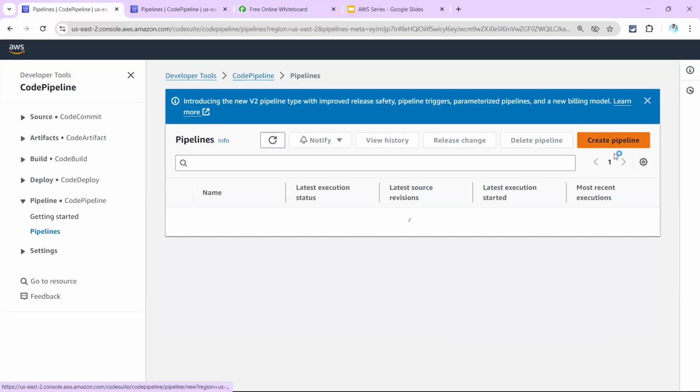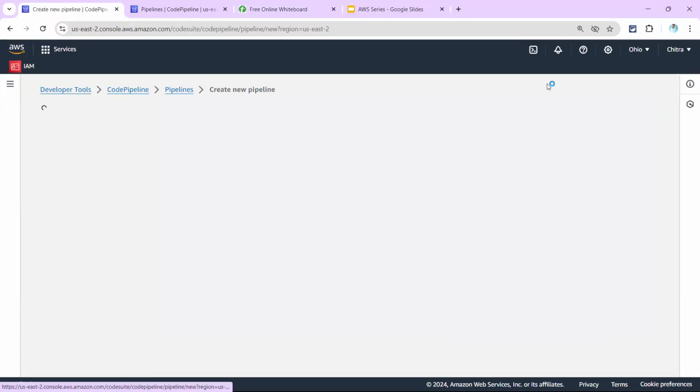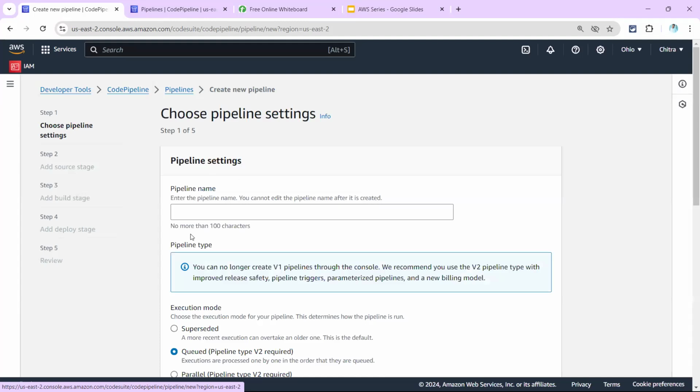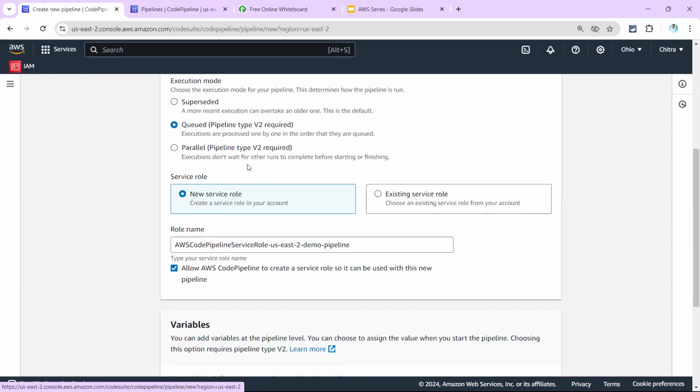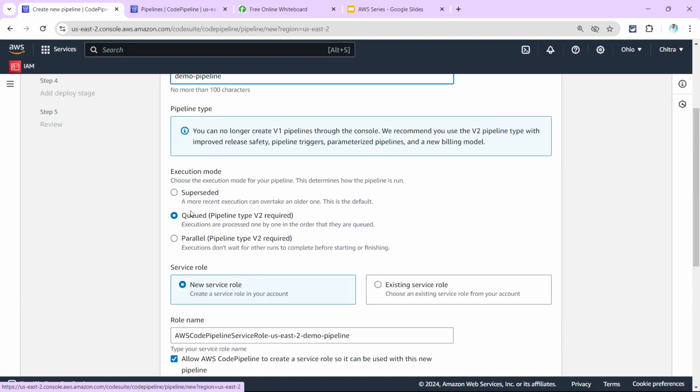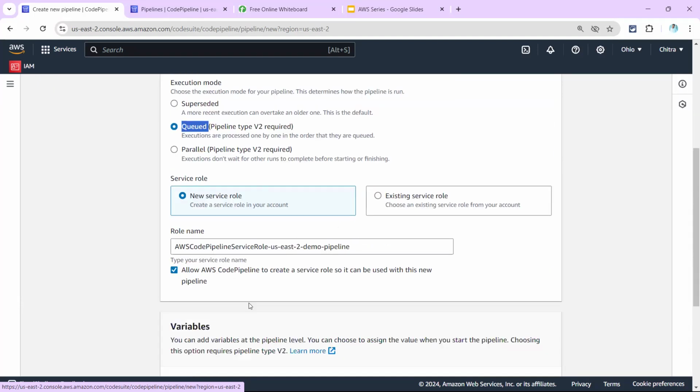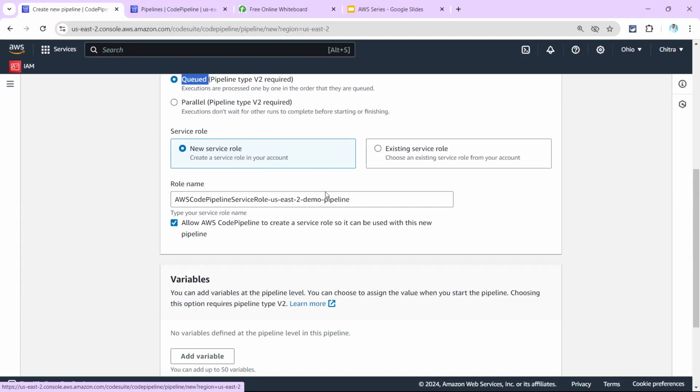Here you can go and create a new pipeline. For this, I'll just use the demo name, demo pipeline. You can use the execution mode as queued, which is the default, and you can create a new service role. It will be the default, but it will be created.